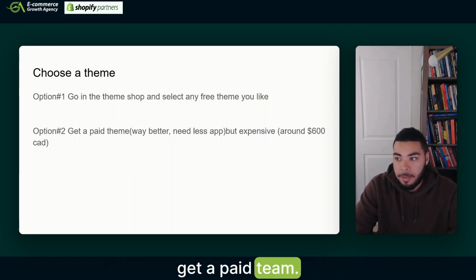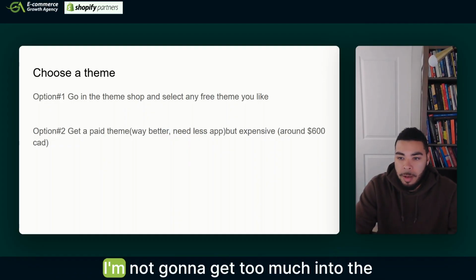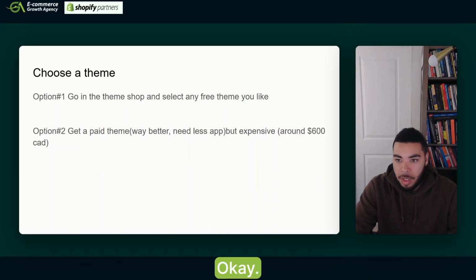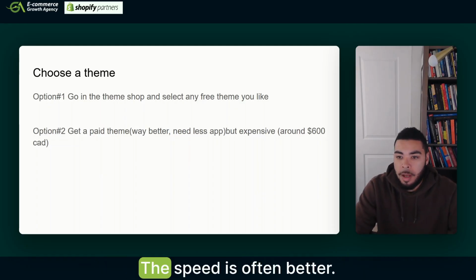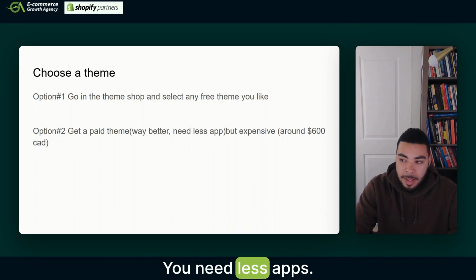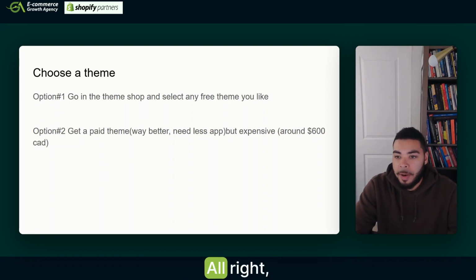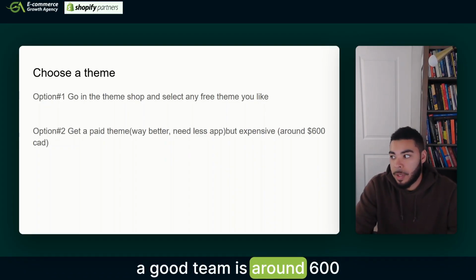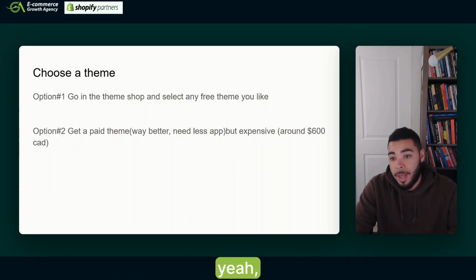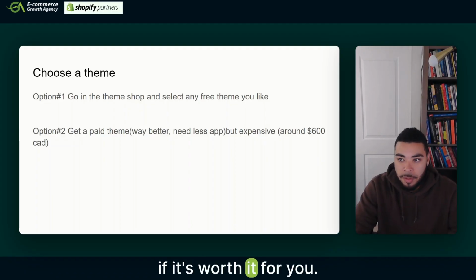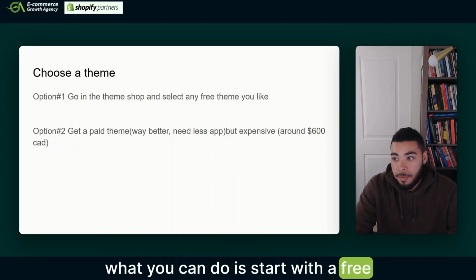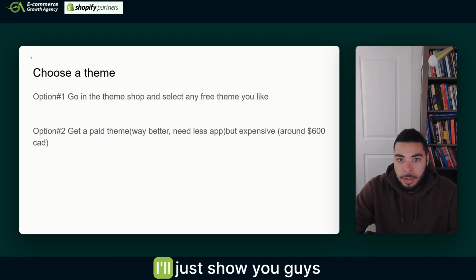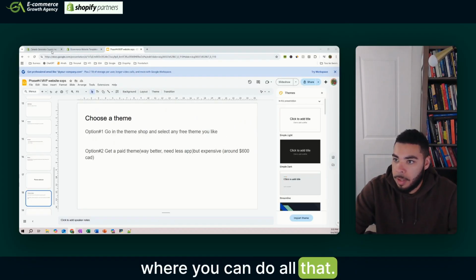Option two, get a paid theme. Why would you get a paid theme when there are free ones? I'm not going to get too much into the details here, but the paid themes have way more options. You can customize your website way better, the speed is often better, and you need fewer apps, so everything is just better. But it's expensive. Depending on your budget, a good theme is around $600 Canadian, so you have to value if it's worth it for you. What you can do is start with a free theme, and when you're ready, move on and buy a paid theme. I'll show you where you can do all that.